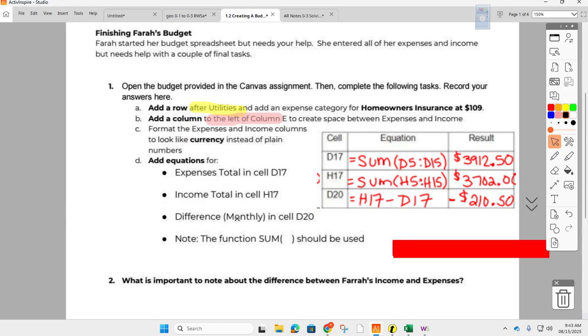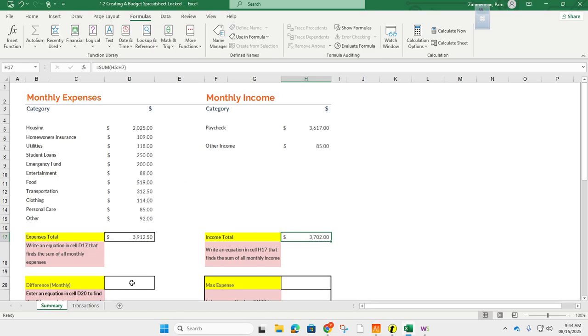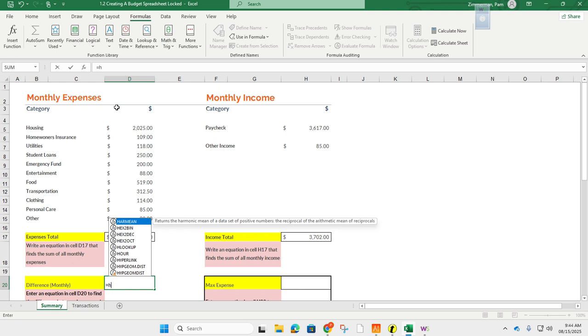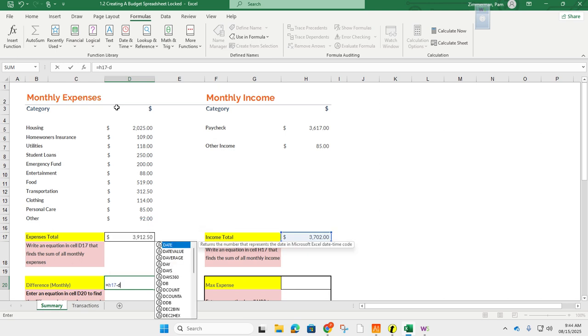So the difference means we want to take the monthly income and subtract the monthly expenses, and it should equal $210.15. So the monthly difference, all these are monthly expenses. I don't think it gave me this. So we're going to do H17 minus G17.